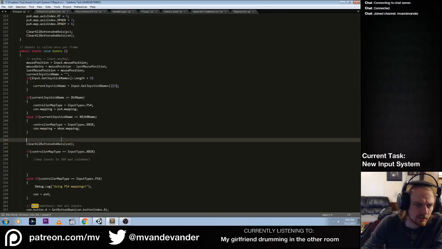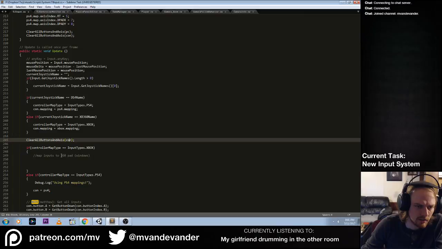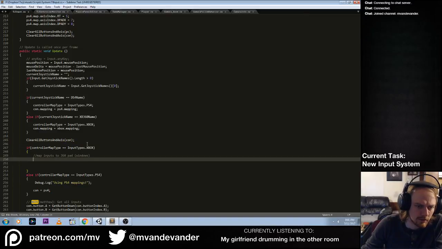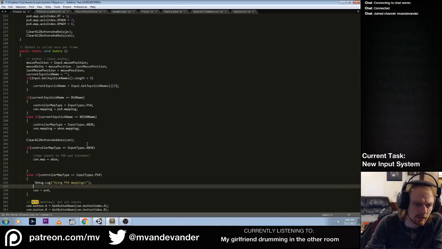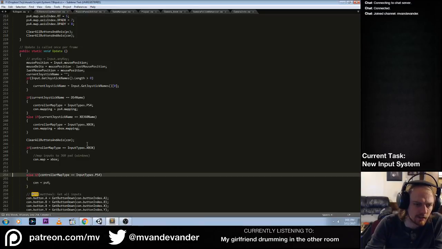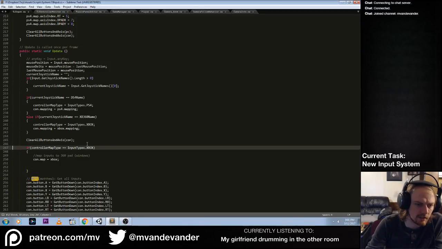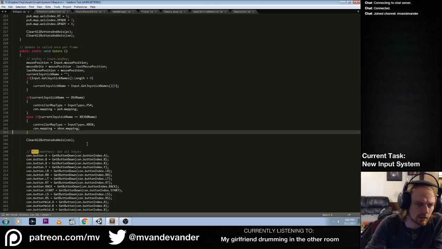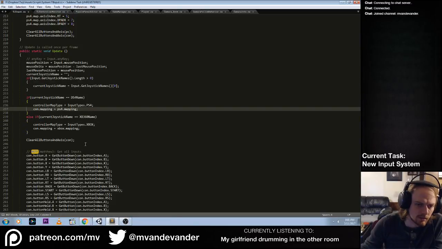Let's see, so I clear all the buttons and axes on the con, which is the console controller. Here we map this, which would be con.map is equal to Xbox. And then here we map it with, oh, I guess I already did that up there. So I actually don't need these. So that's just a second check. So that will be map.